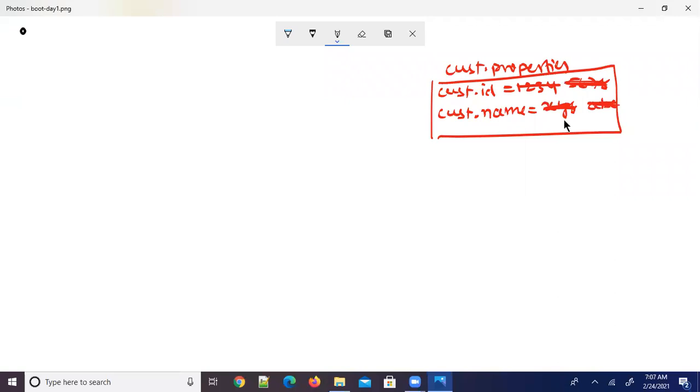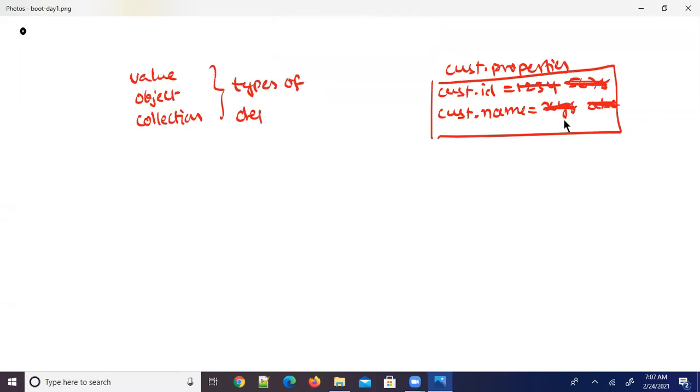So finally, what I told you so far, I will continue, but just to tell you that a bean can have value type dependencies, object type dependencies, and collection type dependencies. These are the different types of dependencies.